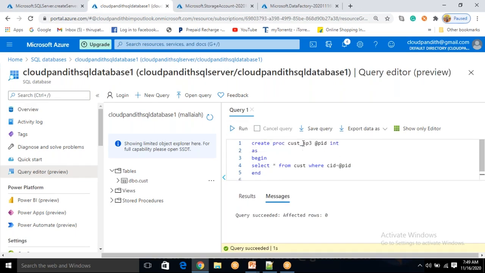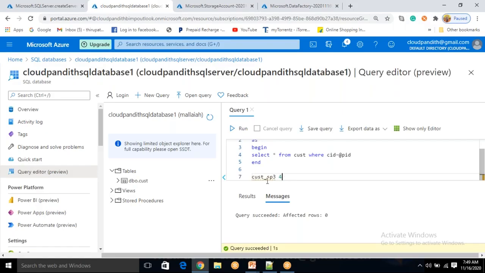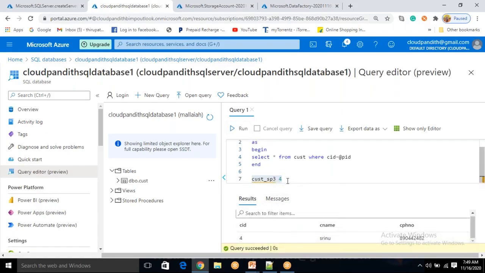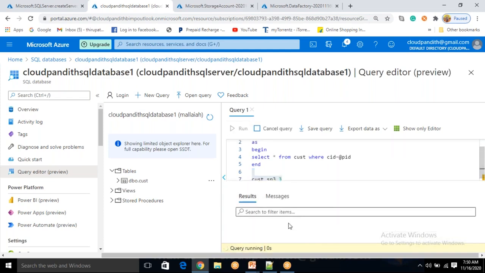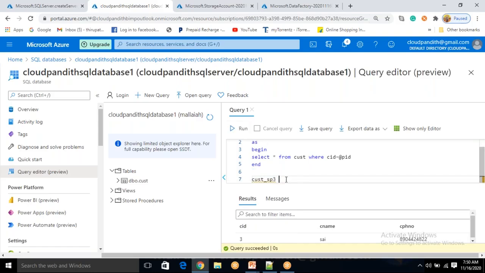It's not simply selecting the name, because this requires a parameter. So you need to say first_sp3, and I want to execute it with parameter 4. Run it now. You will see customer ID 4 you are getting. Next, if you pass 3, you will get the third record. If you pass 1 or 2, you will get the first or second record. We understood this now.